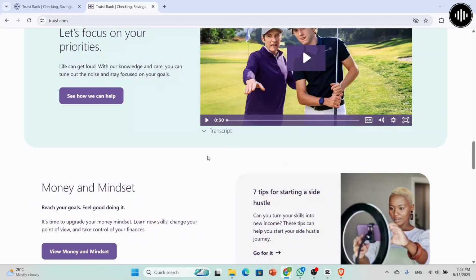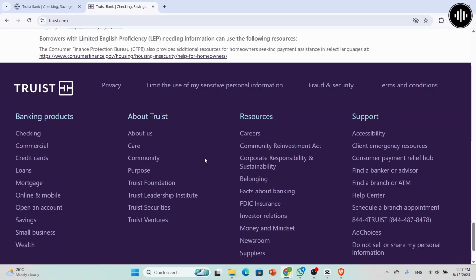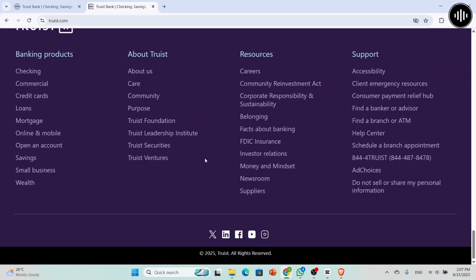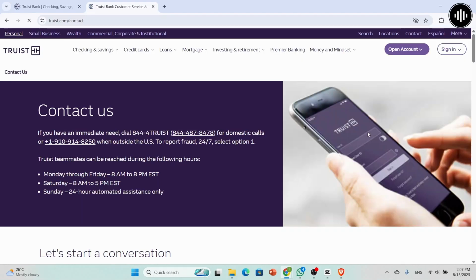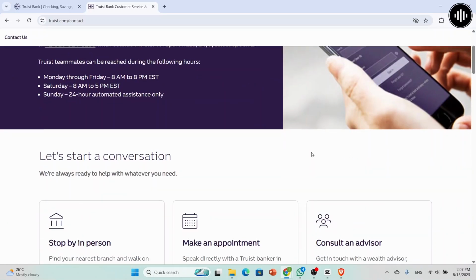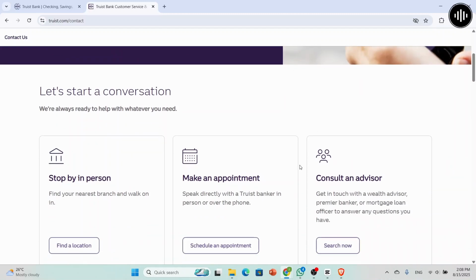Once logged in, scroll down to the bottom of the page and click on the option labeled Contact Us or Customer Support. Once you do that, on the next page you can choose to send a secure message via your online banking dashboard, use live chat for instant help, use an email form to submit questions, or call the phone number for direct calls.